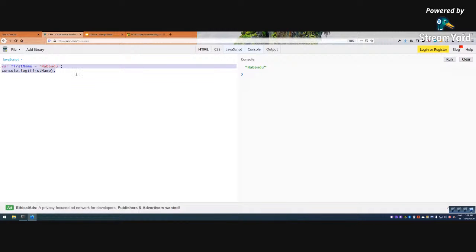Similarly, let lastName equal to Biswas. If I run it, I have to clear it and run it, or else it shows the old one. Nabendu Biswas, it will show. So from here you will see there is no issue, nothing.